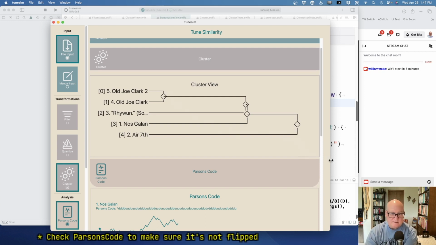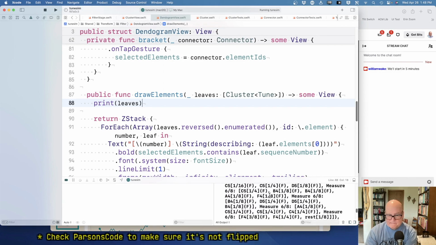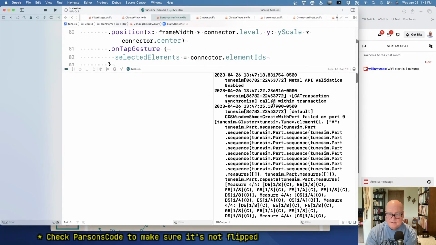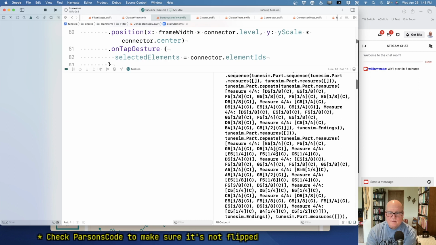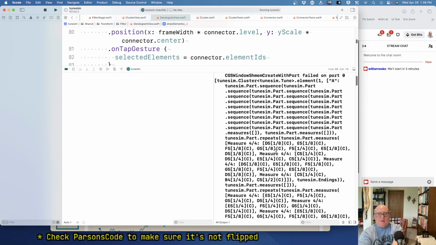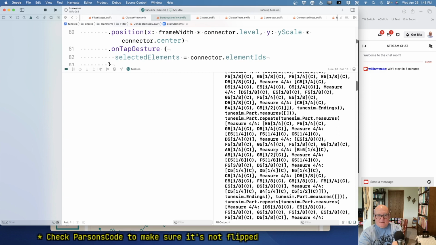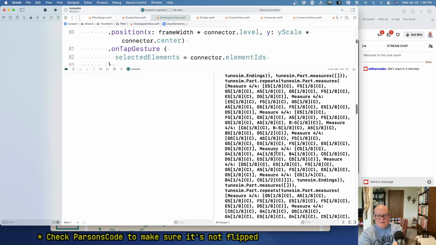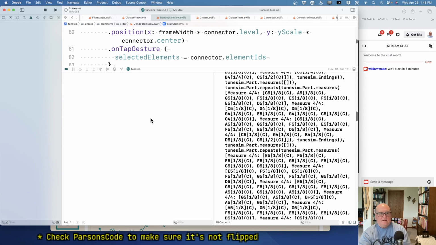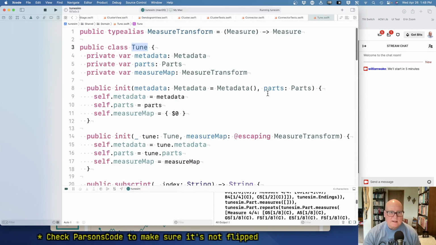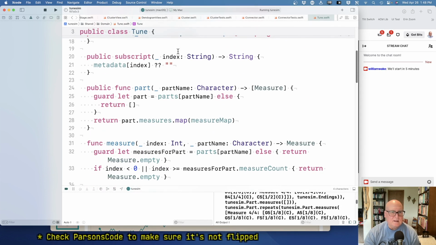Well, what do we get? A lot of stuff. Okay, it's got the tune. Cluster out leaves. I just want the title. Is that in here? Let's see if I can do that. Okay, so a tune, I think I just use brackets and that'll dig out the metadata. Yeah. Okay.